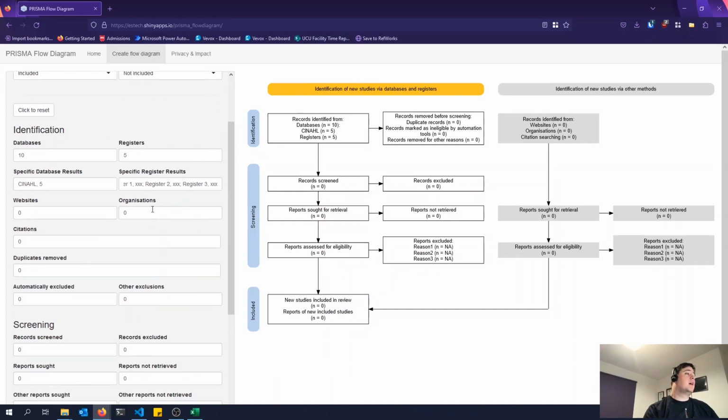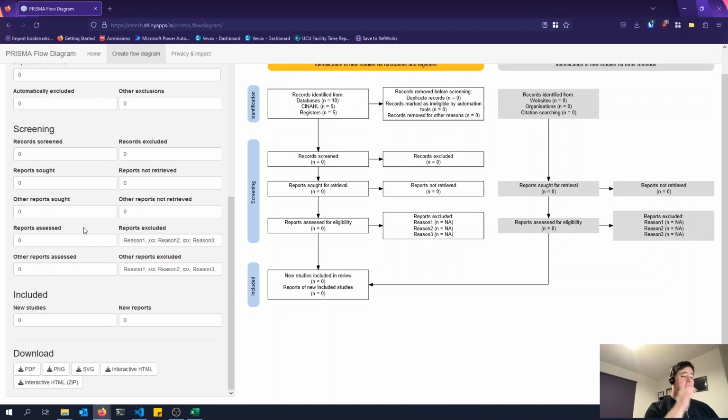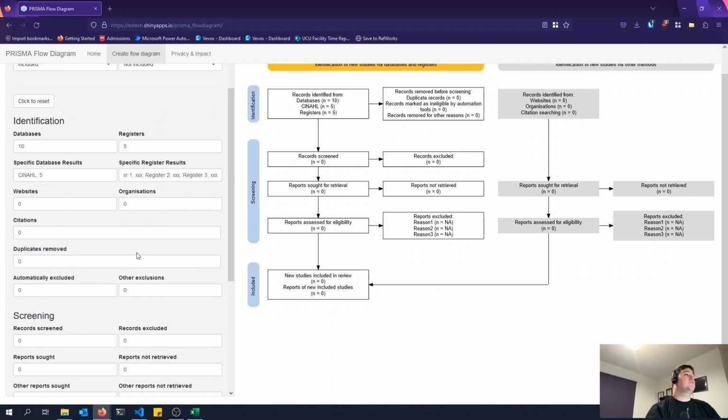And then it's just fill in the numbers with the numbers that you've got, and it should automatically generate. In terms of excluded reports and any box really where there's reasons, it's again the reason and then a comma, then the number, then a semicolon, and that's all you need to do.